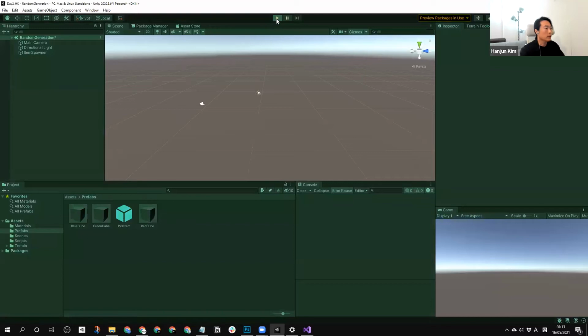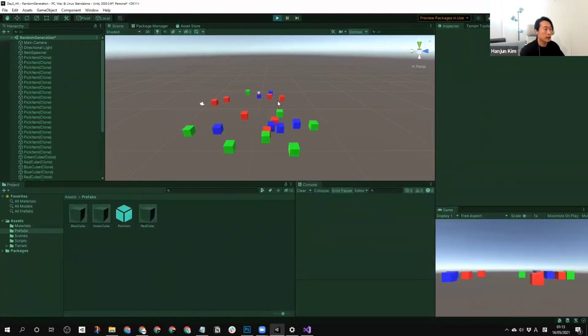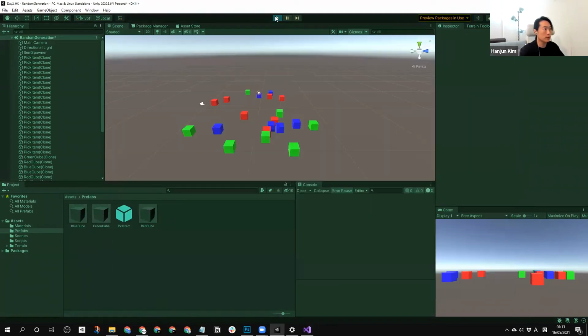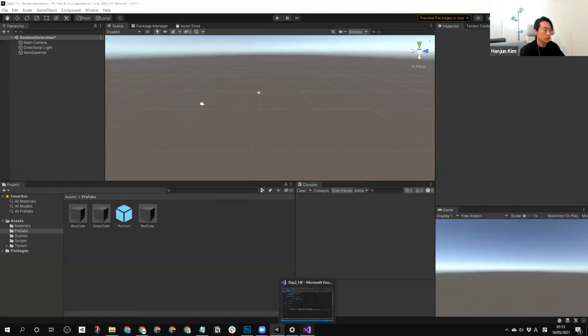And then maybe you'd like to have different angles. For now, everything is just perpendicular. So maybe you'd like to have different angles for each cube. So here, what you need to do is just go to the pick items. By the way, this is just one tip for the Unity.